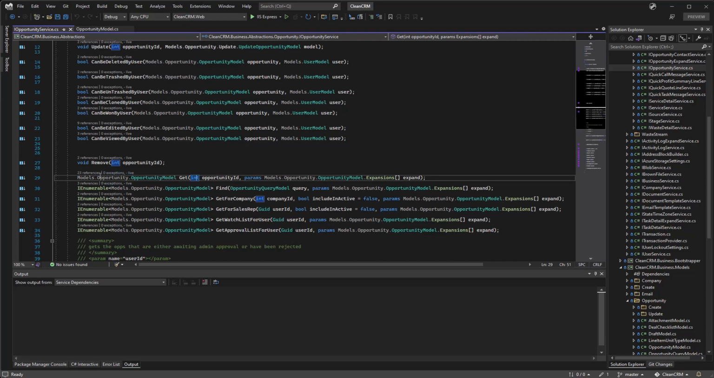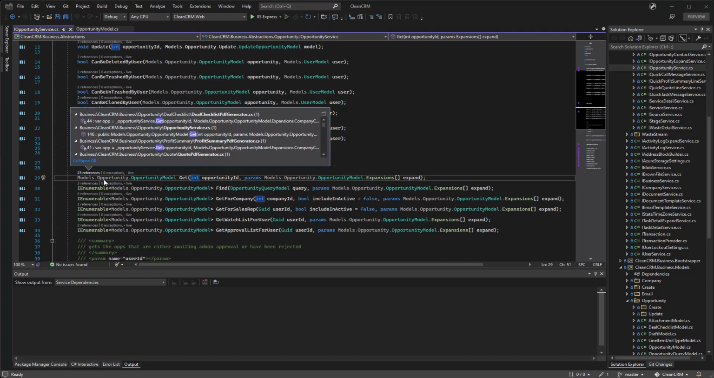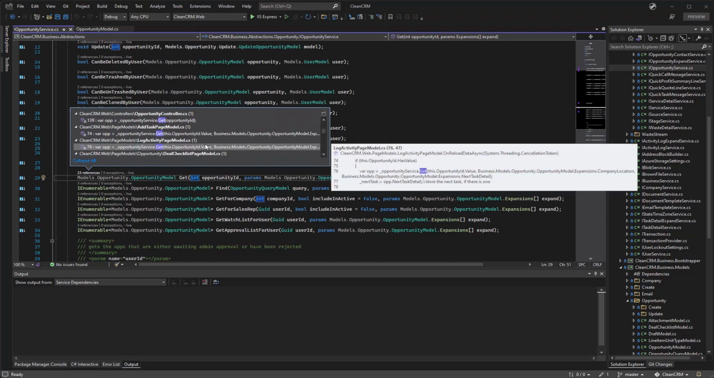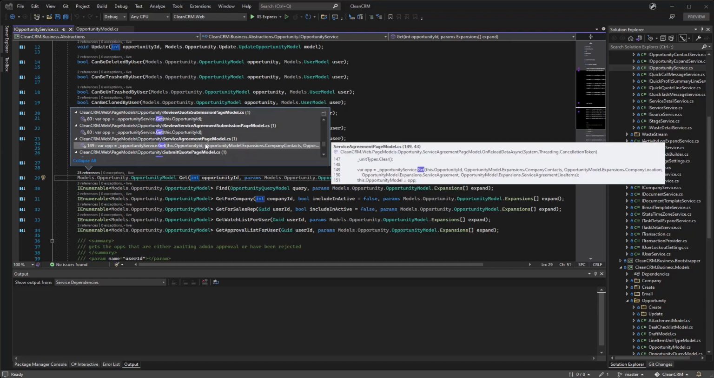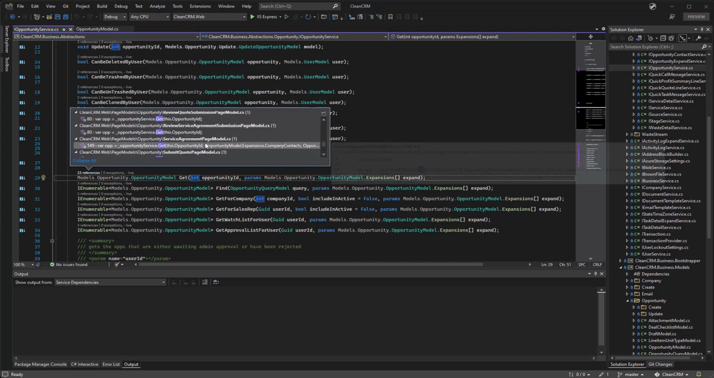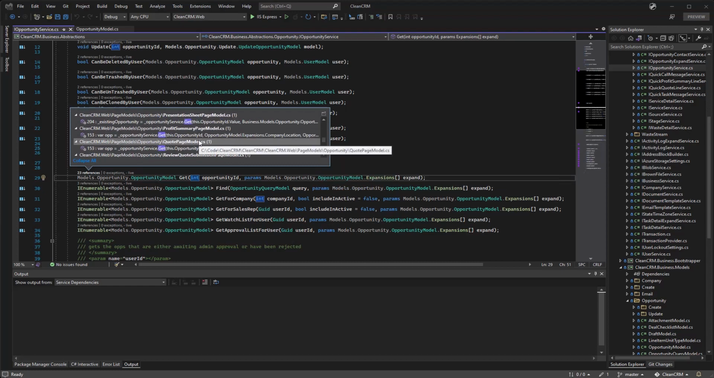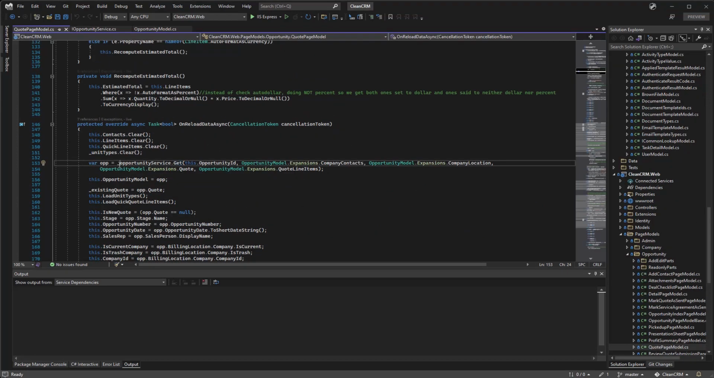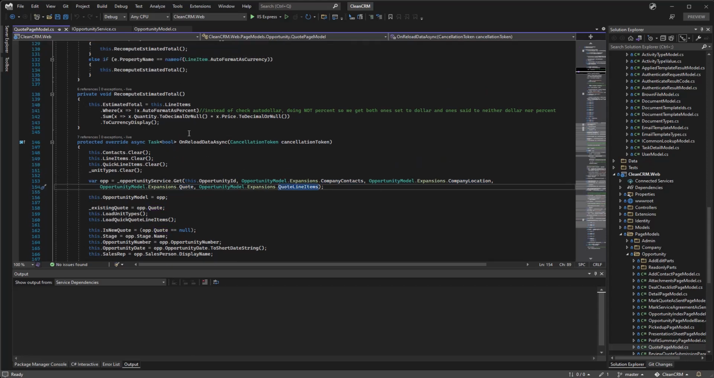So it looks like get is used all over the place, 23 references. Let's see if we can find some that make use of these expansions. Well, we were just talking about quote, so let's see what the quote page is doing with it. So we go to the quote page and we can see that it's going to do a get, it's going to pass in the opportunity ID, and this particular page says that along with the opportunity, I need the contacts, I need the company location, I need the quote, and I need the quote line items. And that's to be expected because we're talking about the quote page.